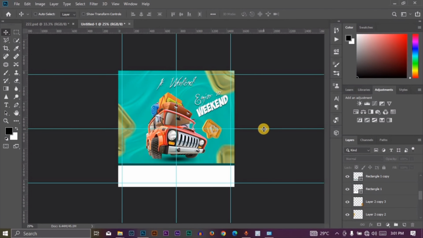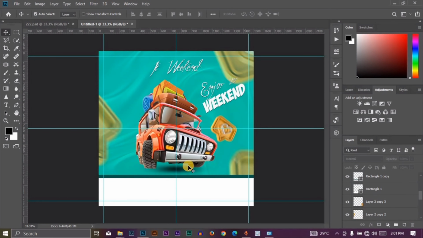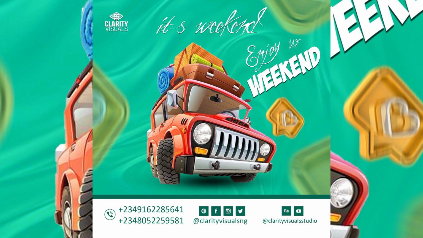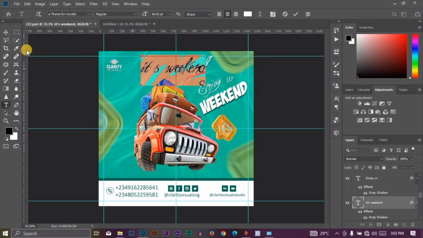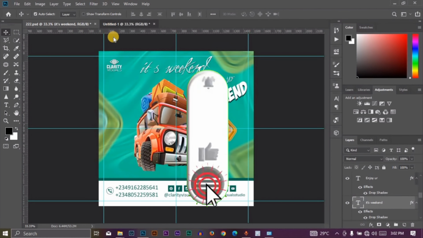Alright then. That's how I achieved this design in Photoshop. That's how I achieved this design in Photoshop. So I hope this is helpful for you.